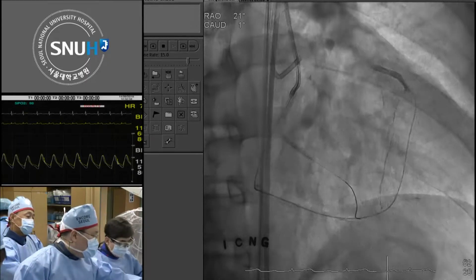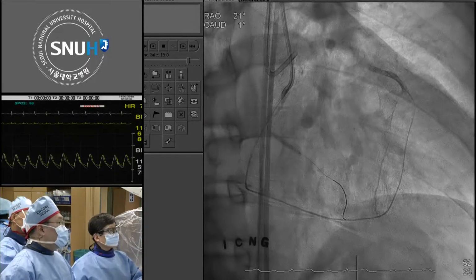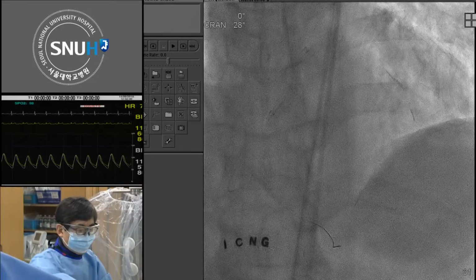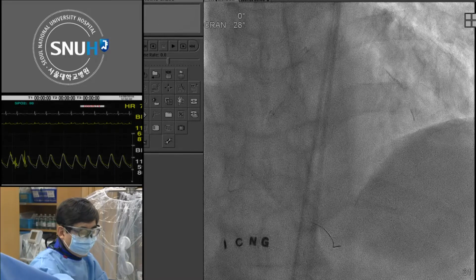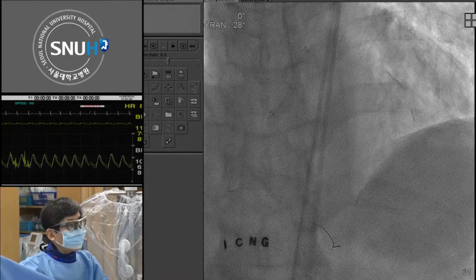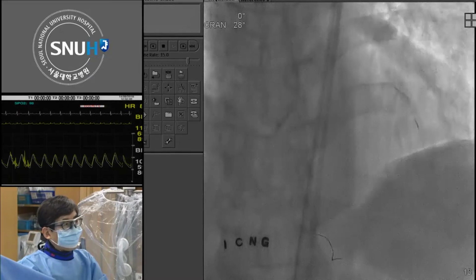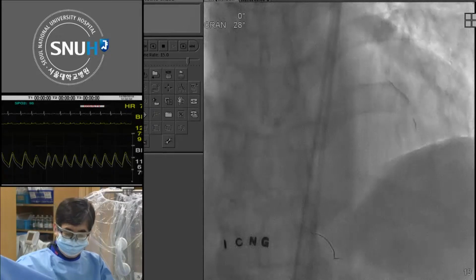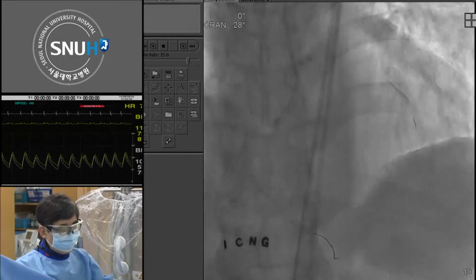So, how about antegrade injection from this position? I will introduce the wire until the distal stump, then advance the microcatheter, then change the wire to a more appropriate one, such as Gaia First.